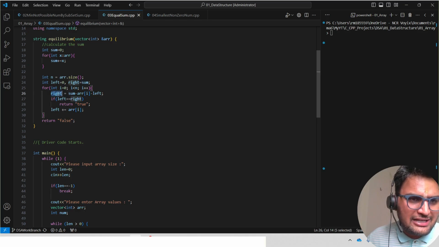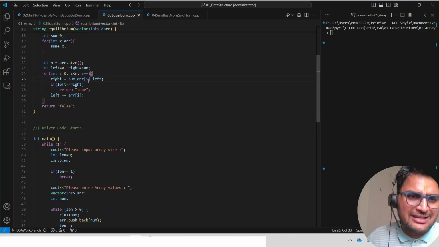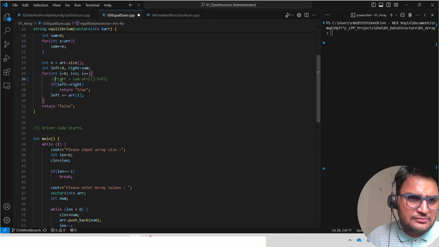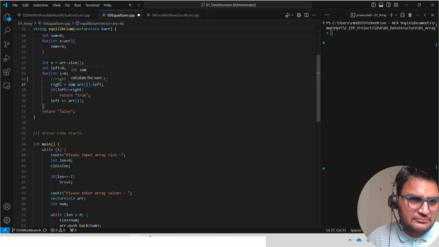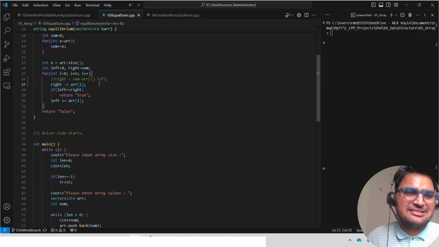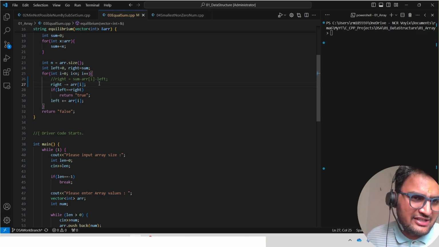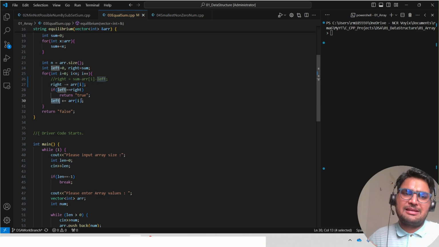And then I will update the right here. Right equals sum minus ARR of I minus left, right? So this is one way, or it could be that right equals right minus ARR of I. So this would also work. These are two different ways of achieving the same goal, basically. So this is what we have discussed, and that's why I have updated it here. And the left I will update as left equals left plus ARR of I, right?